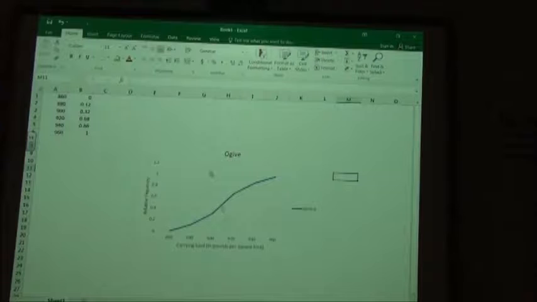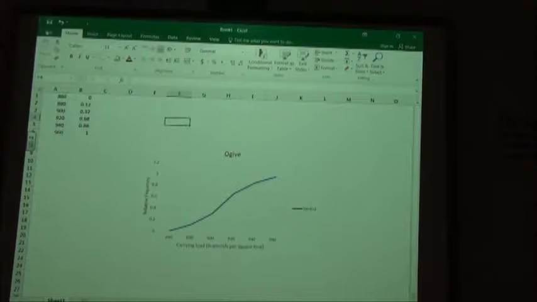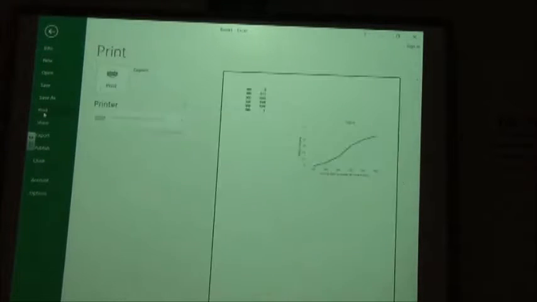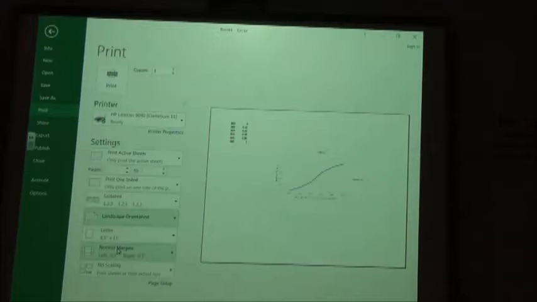All right. Again, if you want to print just the graph, you can highlight the graph and go to print. If you want to print with your data on there, when you go to print, you might want to change your orientation to landscape so that it all fits on there.